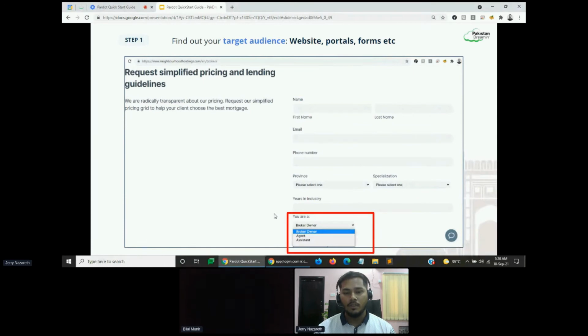And over here, as you can see in the red box, it says you are a broker owner, or an agent, or an assistant. So these are indications that your customers can belong to the brokers, to the broker owners, or they can be agents, or they can be assistants, right? So on and so forth.